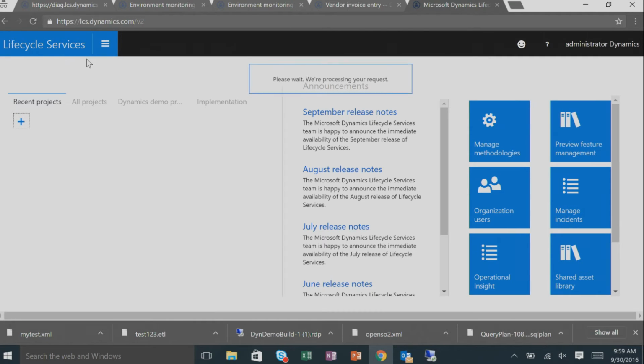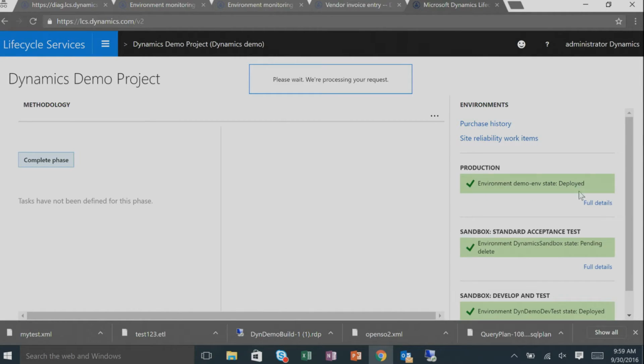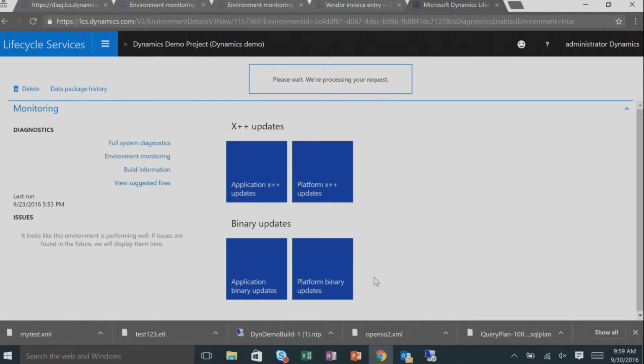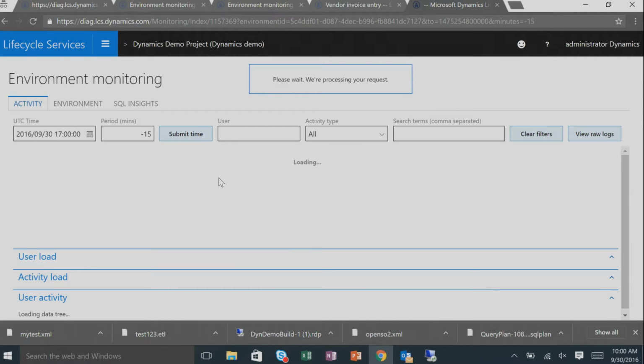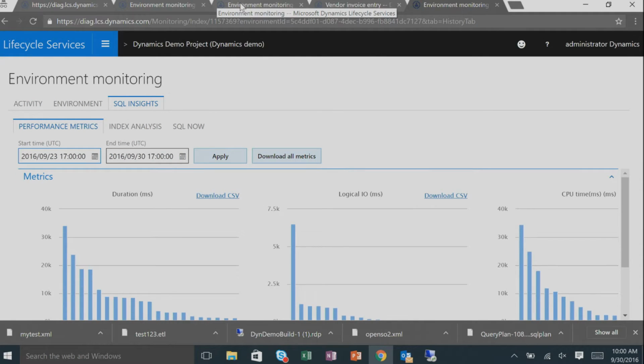For people who haven't seen it before, you go to Dynamics Demo Project, in my case, and then select the production environment. And that works for sandbox and production, by the way. Click on full details. It takes a while. You can only click the link when the page is fully loaded. There you go. And then you click on environment monitoring. You see we really like the tile and the intelligent tile concept here. We do that over and over everywhere. And you click on SQL Insights. So that's the way to get there.